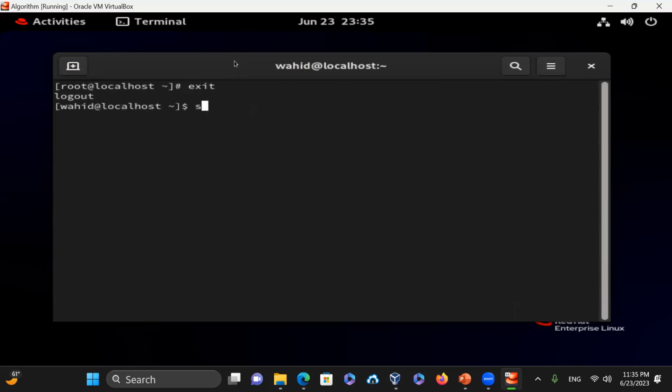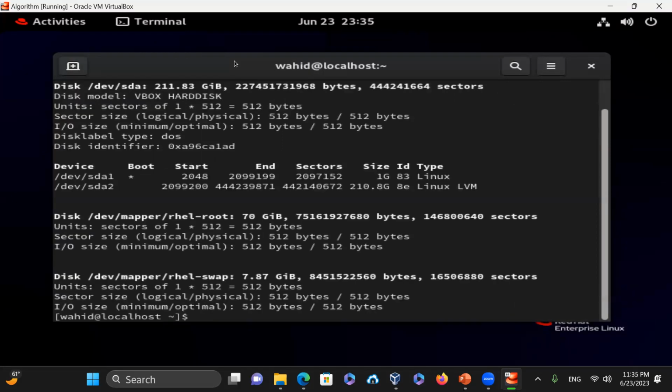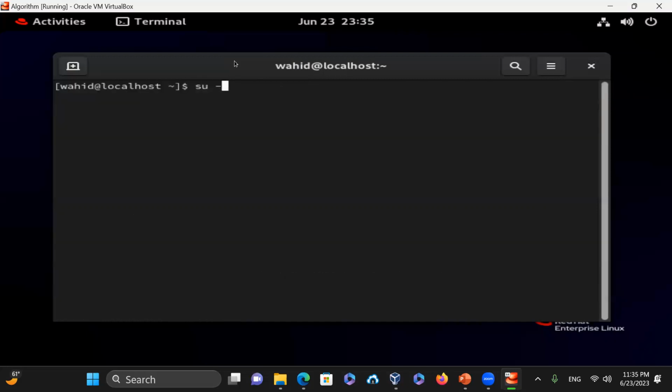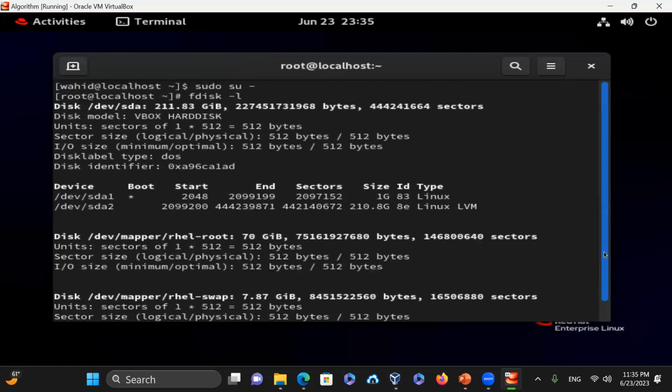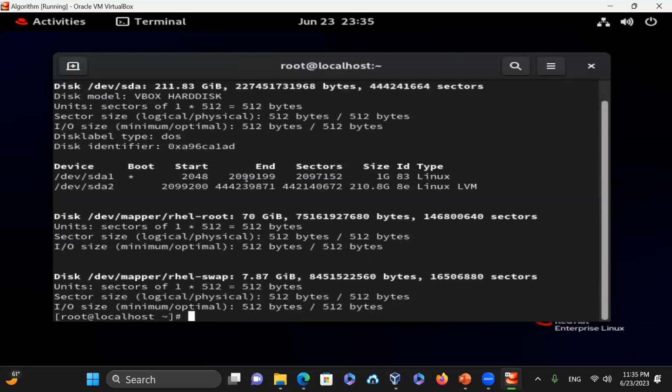Fdisk. So let me do sudo fdisk -l. That command will just run because I provided sudo access in it. And now if I say sudo su -, and I got that one, I could do fdisk -l, and it gives me a long listing of all the devices. Notice that the /dev/mapper entries are there, because these are LVs, logical volumes.